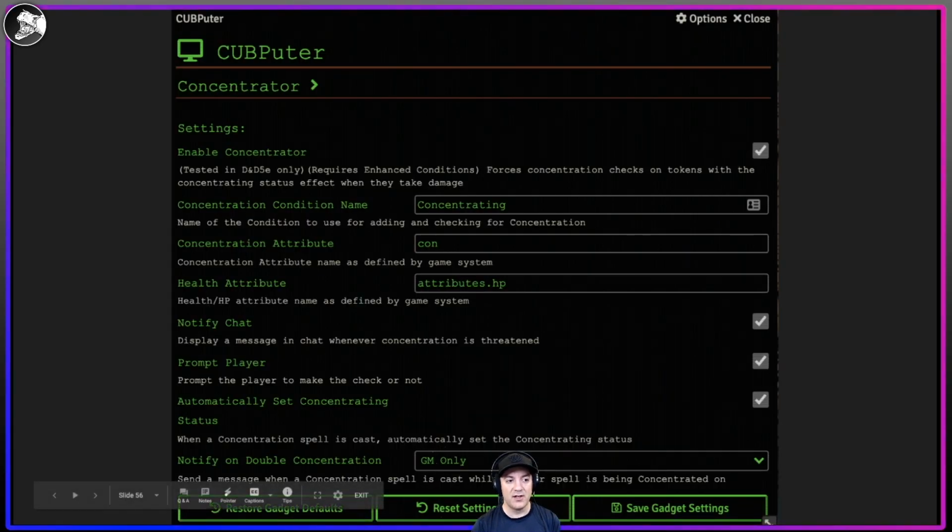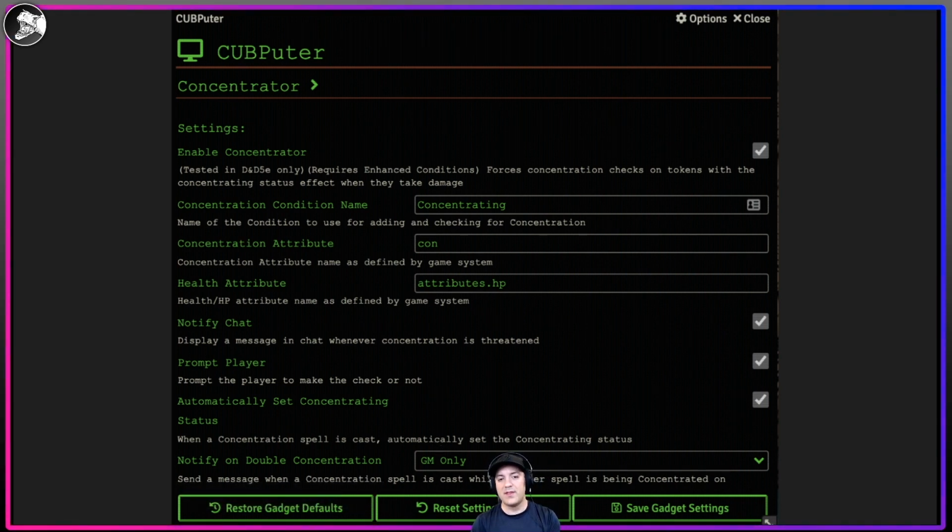So first off, in CUBputer, if you're playing Dungeons & Dragons 5th edition, I think you're going to like something called the Concentrator. What this does is that when your character casts a spell that requires concentration, it's automatically going to apply the concentration status effect icon to your character. So you don't have to remember who, even out of the monsters sometimes, is concentrating and who's not concentrating.